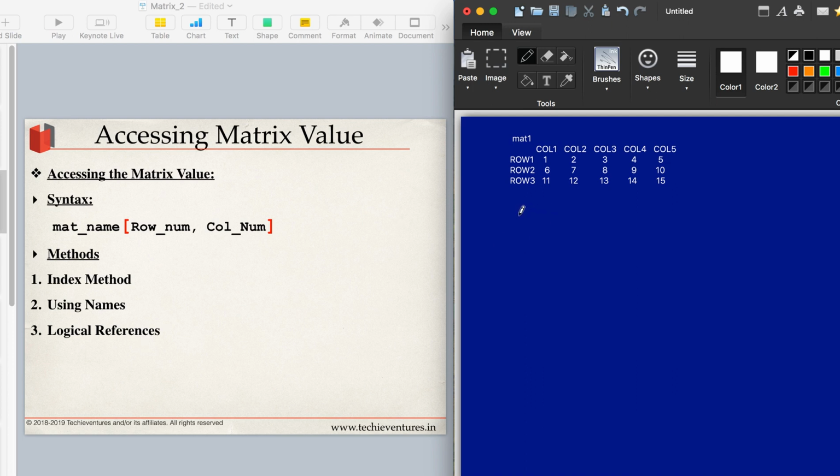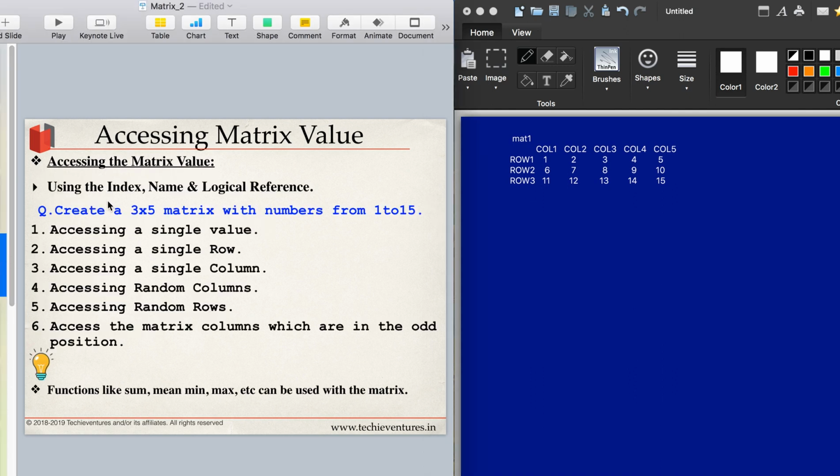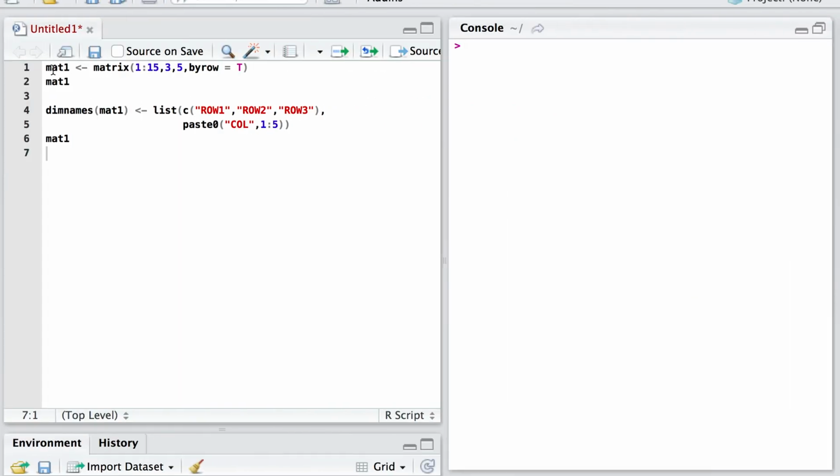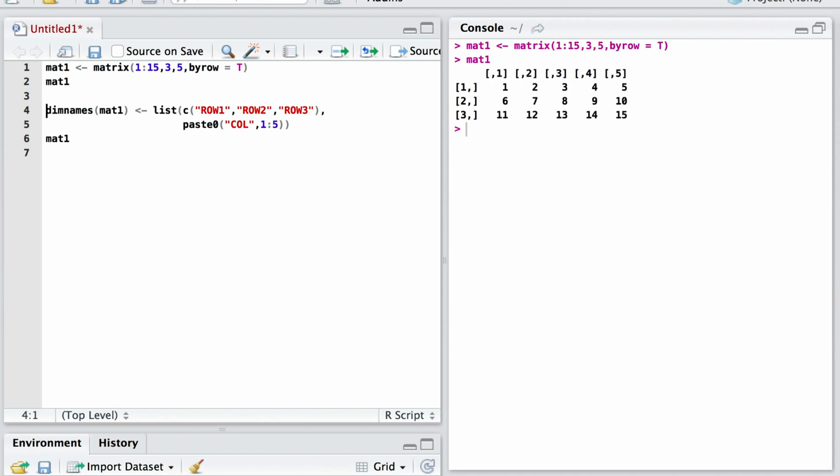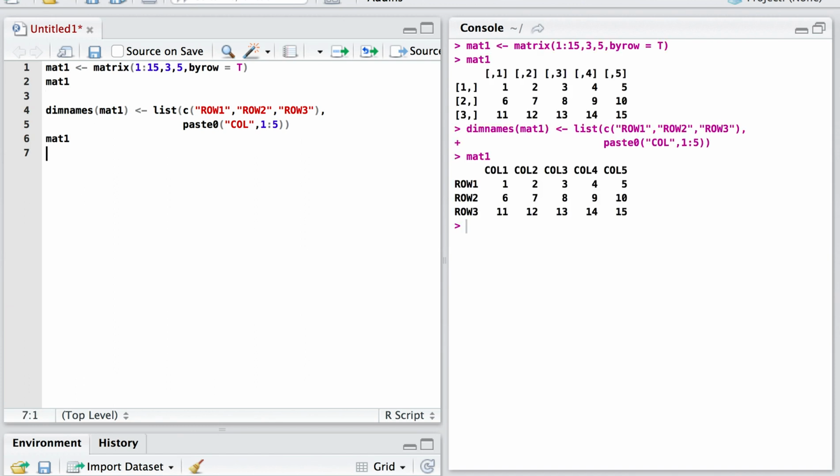So let's get started by accessing the value of the matrix, right? Using index, we will solve a few questions by accessing the matrix elements by using rows, columns and all, through all the methods, that is using their index, name and logical reference. First of all, you will have to create a 3 by 5 matrix, with numbers ranging from 1 to 15. I've already created that. This is the code for us to create the matrix. I've already kept the code ready, and I hope you remember that we have done this in the last video, right? So please don't forget to check that out.